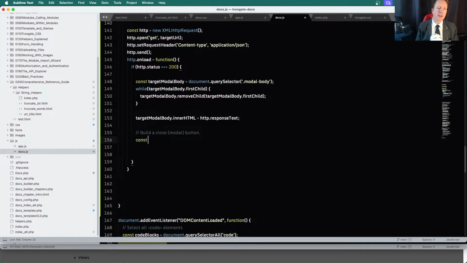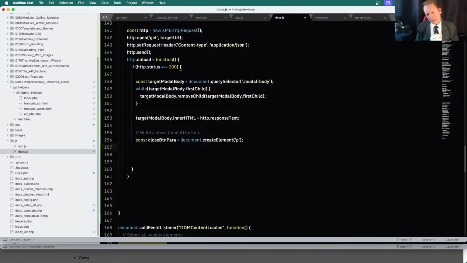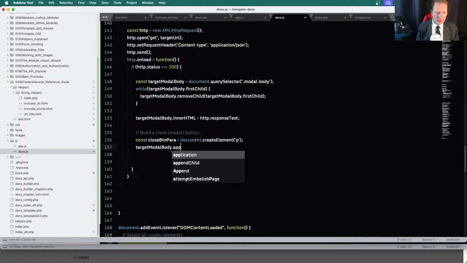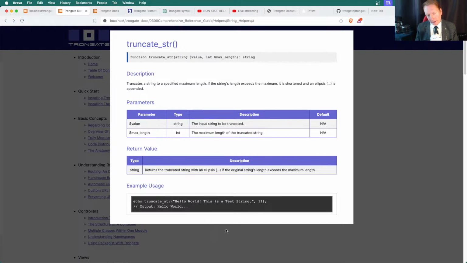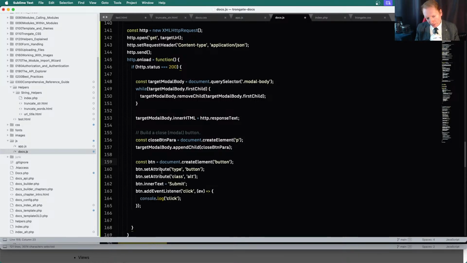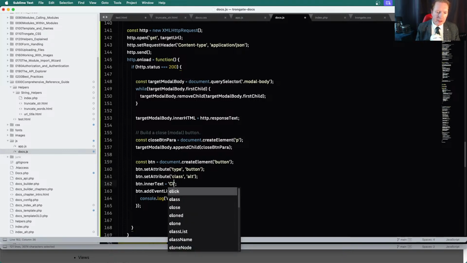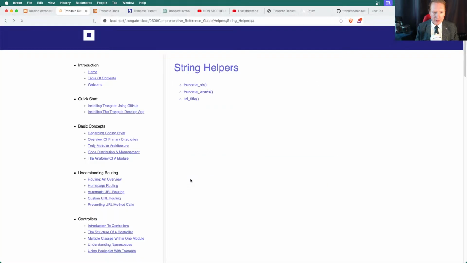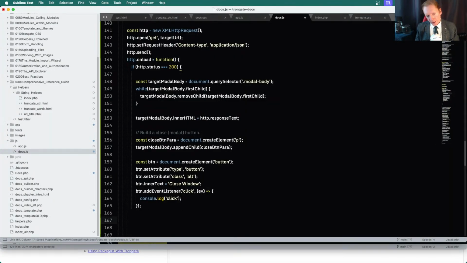So I'll say const close button para is document create element p, and then I'm going to say target modal body append child of close button para. So that's going to add a little paragraph onto the bottom of this. Next thing I'll do is I'll build a button. I happen to have a little shortcut here, and the text is going to say close window. Okay, now that button is going to get joined on to the close button para. So close button para append child of button.